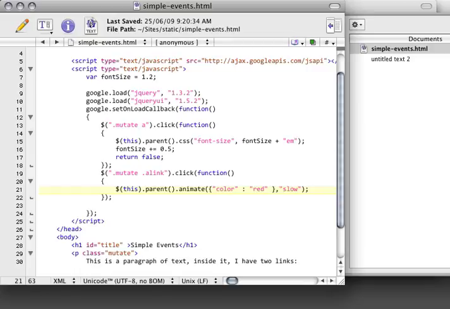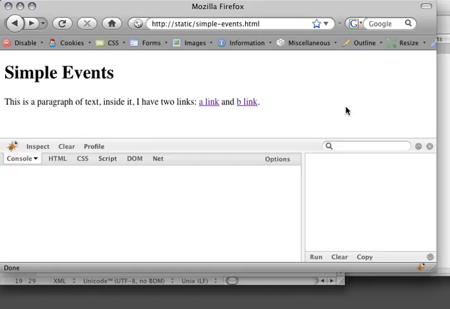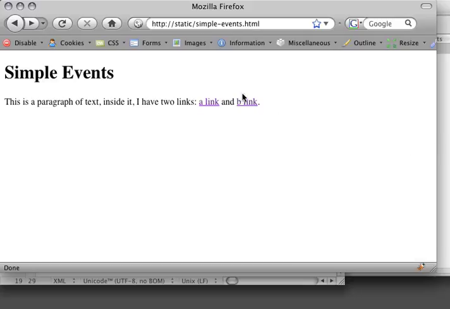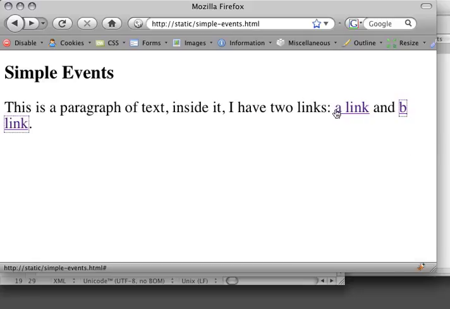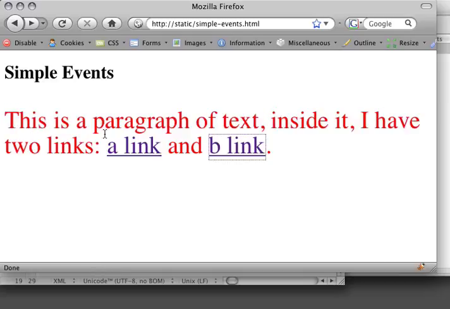Now, if I hit save, traditionally, you would think, oh, okay, maybe the a link gets overridden and it doesn't increase in font size anymore. But actually, the a link now has two event listeners attached to it. So they're both going to fire one after another. So if I click on b link, it's just going to increase in font size like it did before. But if I click on a link, you'll see that it also increases in font size, but it also slowly animates and turns red, which is kind of neat.